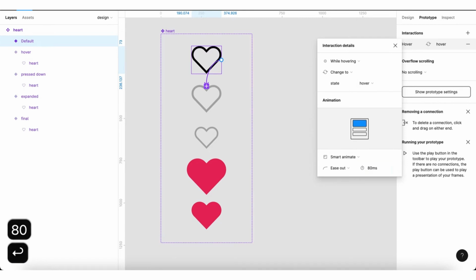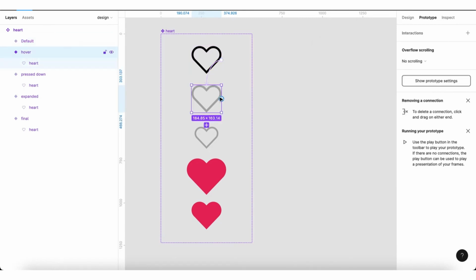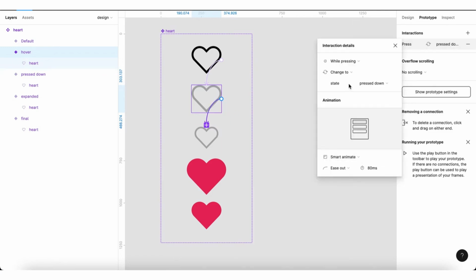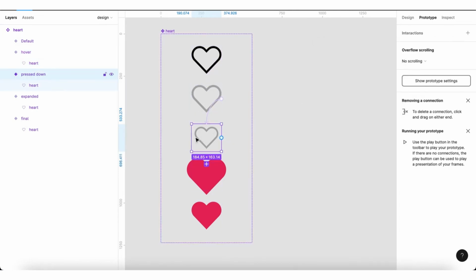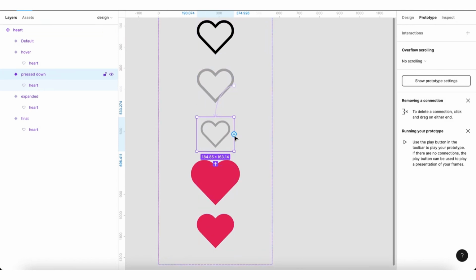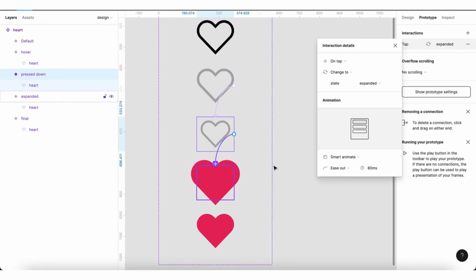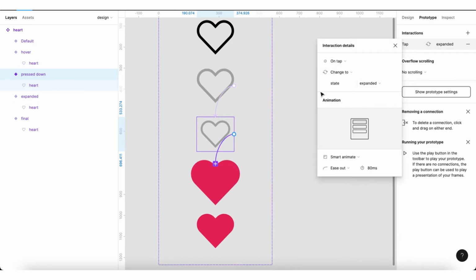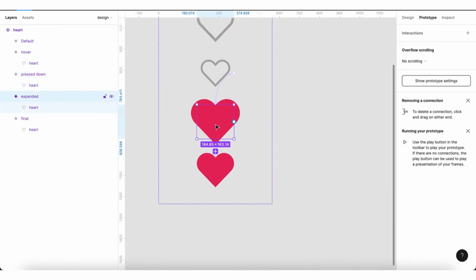So let's go for 80 milliseconds, and then from here I'm going to do something similar. I'm going to say while pressing, change to state press down. That makes sense, right? And then I'm going to continue selecting the press down state, click and drag to this expanded state. That's going to be on tap, change to state expanded. Actually, it's going to be touch up or mouse up, state expanded.